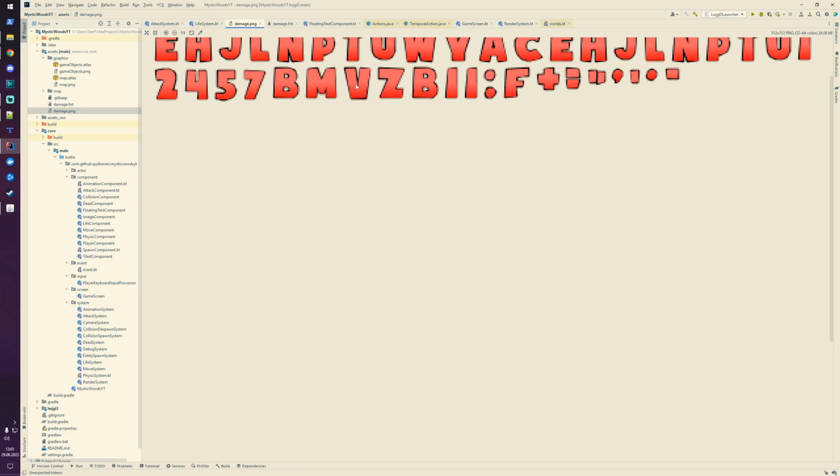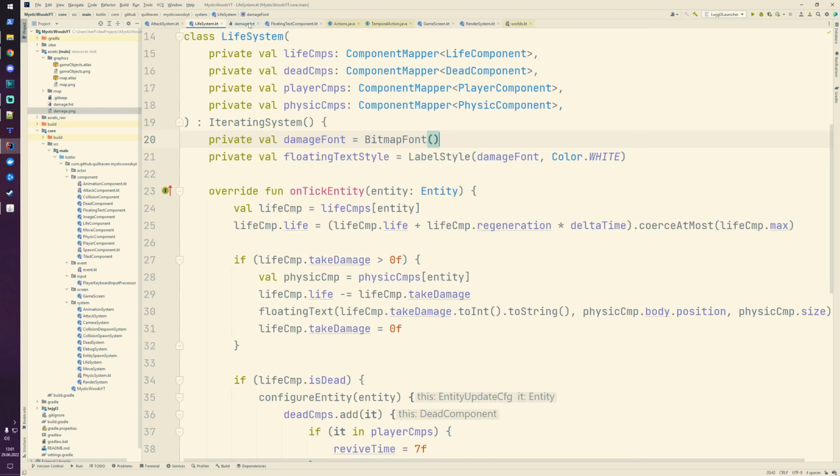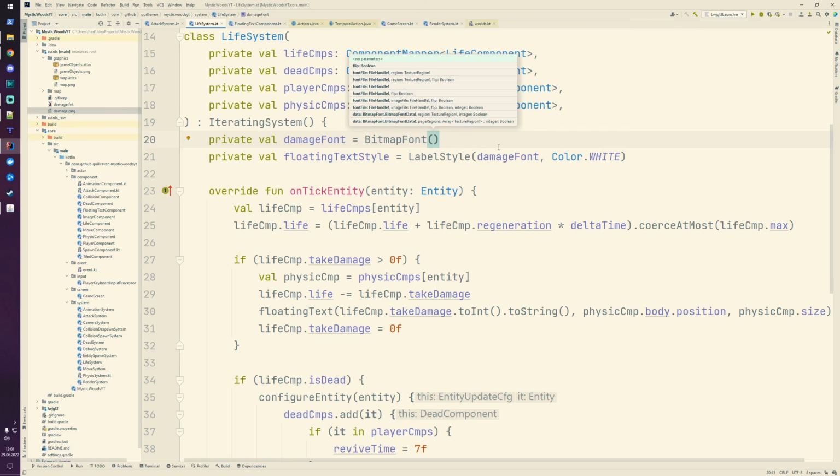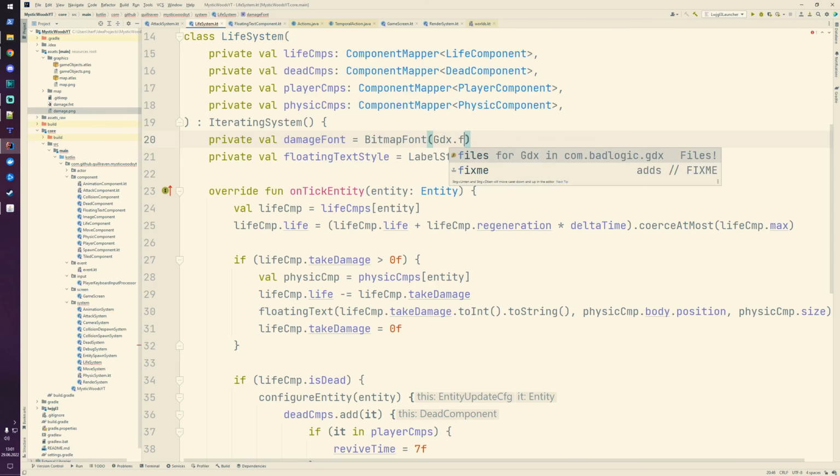And I also made a little bit of a transition effect and some outline with a black border and so on. And this is also what we are going to use. So now we can create this bitmap font. And the first argument here is simply a file from our assets folder. And there we can simply say Gdx.files.internal.